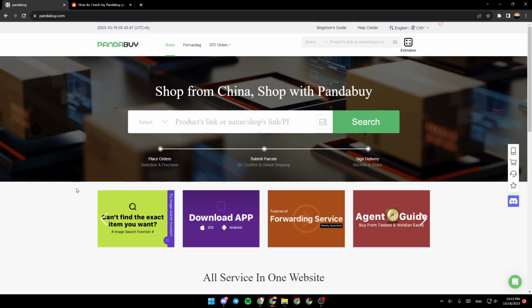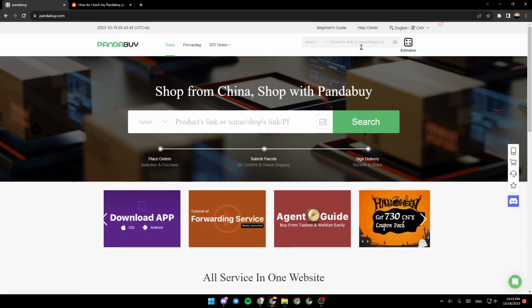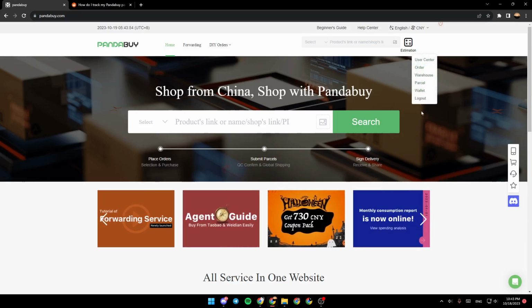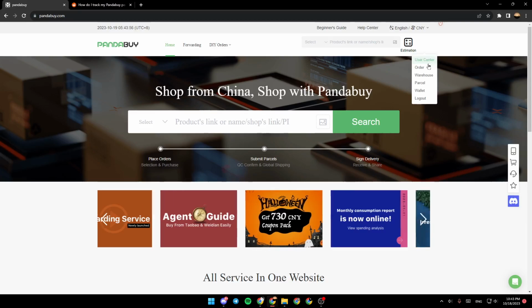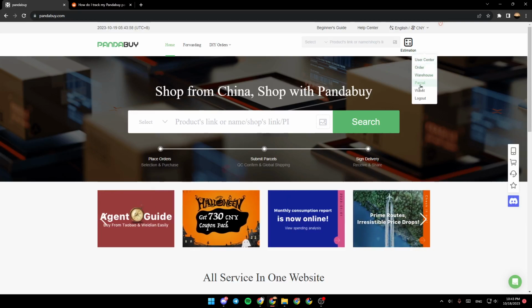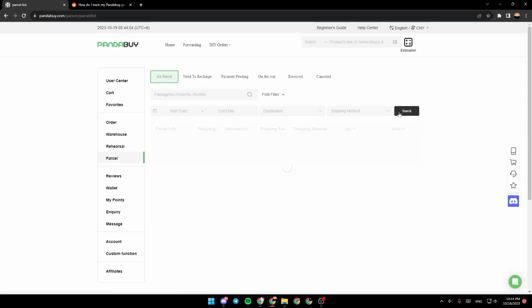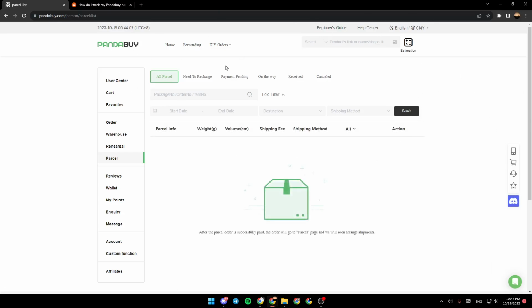So in order to see your parcels, you can go to the top right corner, click on your profile icon and then under it, you're going to find user center, order, warehouse, and under it, you're going to find parcel. Make sure that you are logged into your account and then click on parcel. Once you click on parcel, you will be directed to this page.